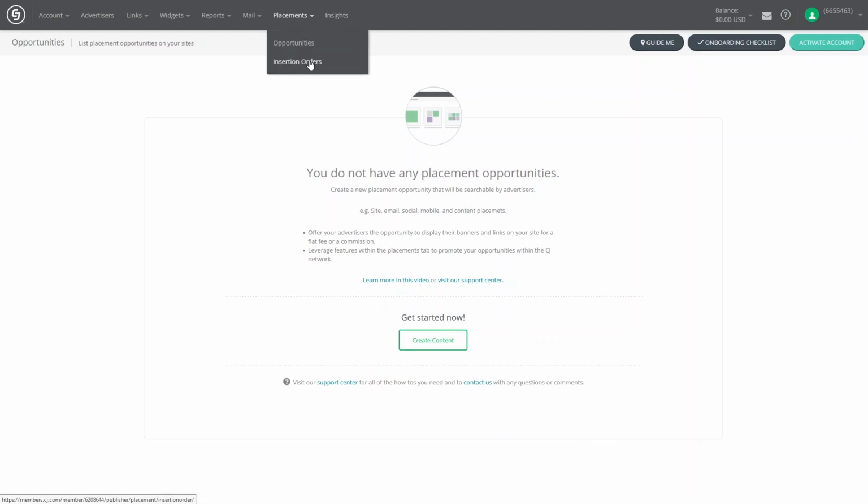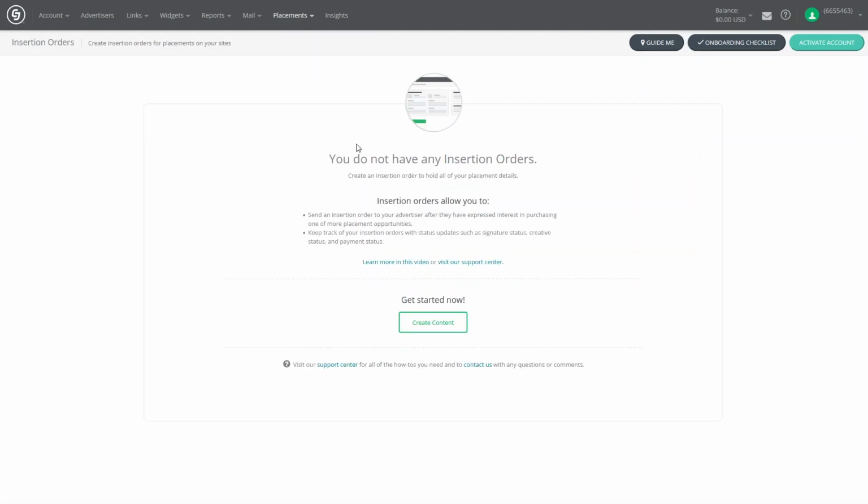So we also have the insertion orders. So click here. So in the insertion orders, we actually hold the details of our placement. Insertion orders allow you to send the insertion order to your advertiser after they have expressed the interest in purchasing one of the placement opportunities. And you can also keep track of your insertion orders with status updates such as the signature status, creative status and the payment status. So you can create the insertion orders from here. Okay, so in the last we have the insights, so you can explore the insights by yourself.